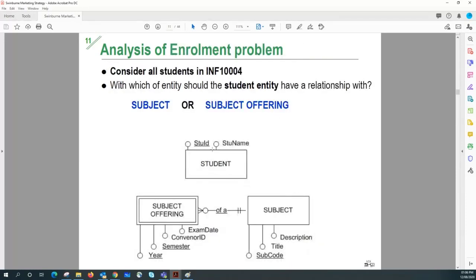For example, here you can see the student entity. Where can I relate this one? What do you think? Can I relate it to the subject, or to the subject offering? Now think about yourselves, you guys. This semester, this teaching period. What is this teaching period?